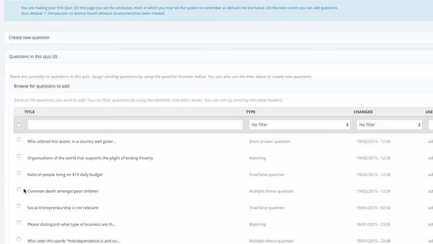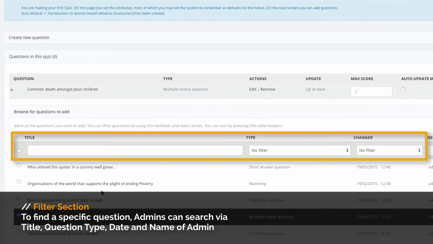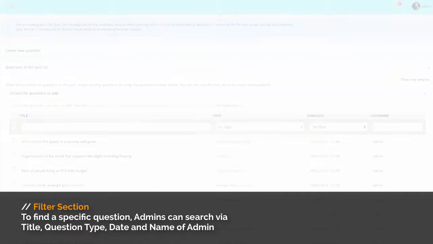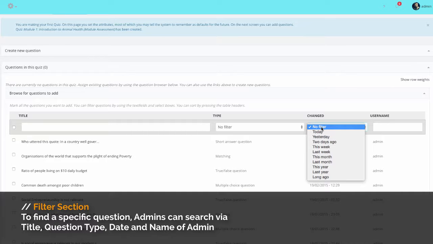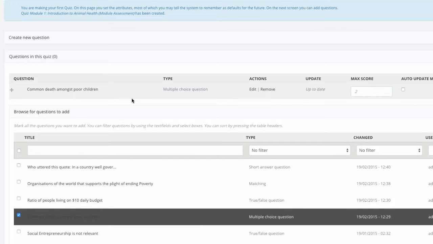Admins can also use the filter section if there's already a lot of questions saved on the LMS. Since this is the very first time I'm creating a quiz for this course, I don't think I'll be adding questions from this list. So let me remove it and add new questions.